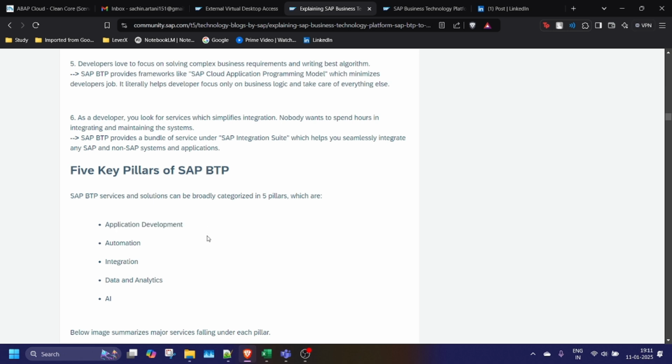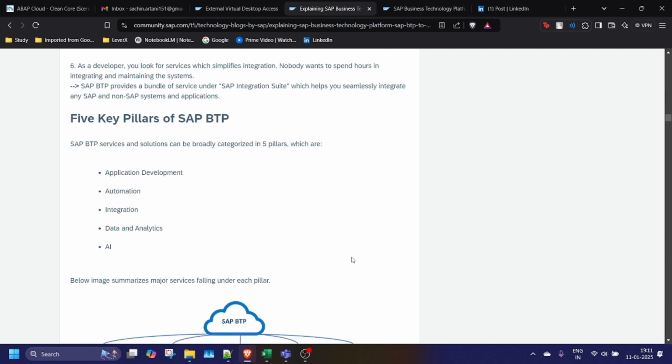Then for automation of some tasks there are multiple services. For integration, like if you want to integrate data from our SAP system to some third party or vice versa, for those also there are ready-made tools available. For analytical purposes also, and for AI also. Exactly what services are we talking about here?